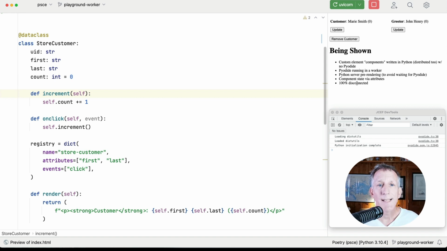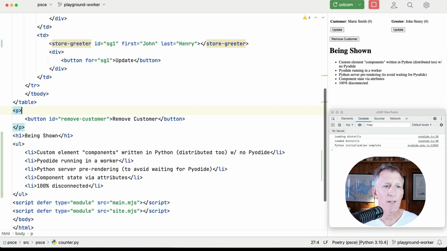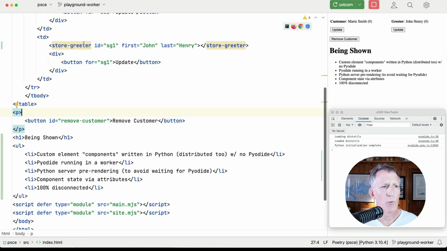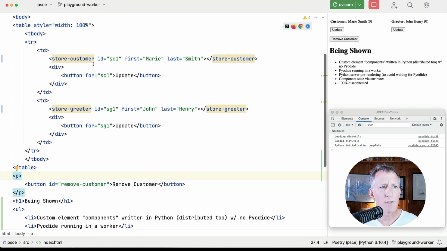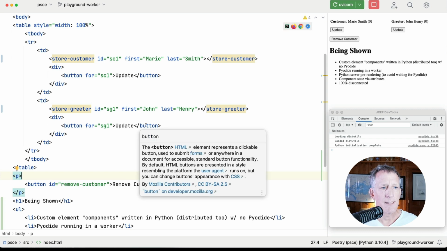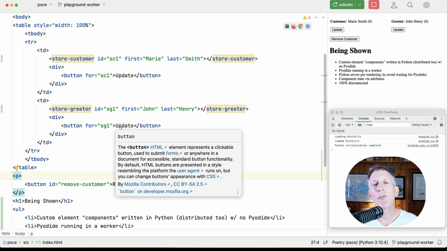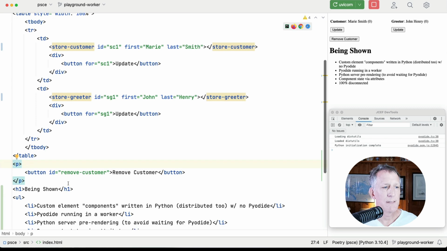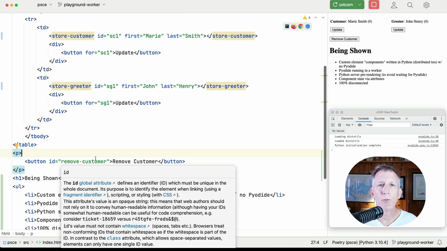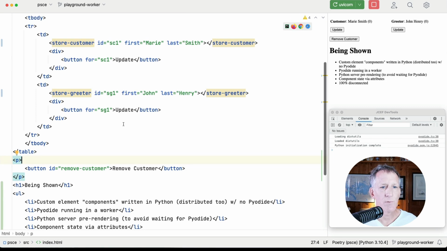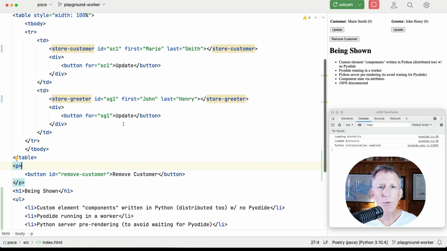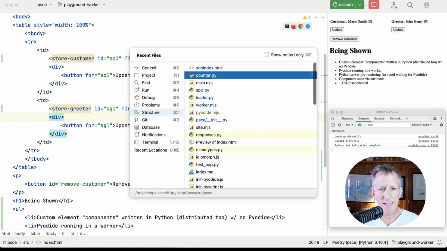Okay, onward. This is a demo of two custom elements. I'll go to my index.html and show that. A store greeter and a store customer with some information passed in as attributes. And then some buttons that are outside of the component that impact it, and another button that shows removing it from the document. How do these work? Well, I'll go show the implementation.